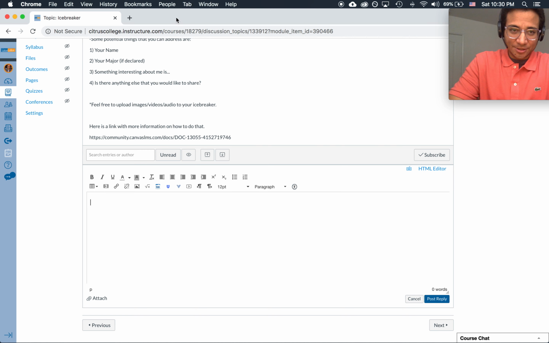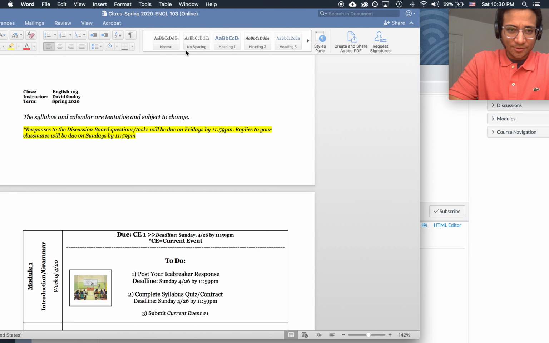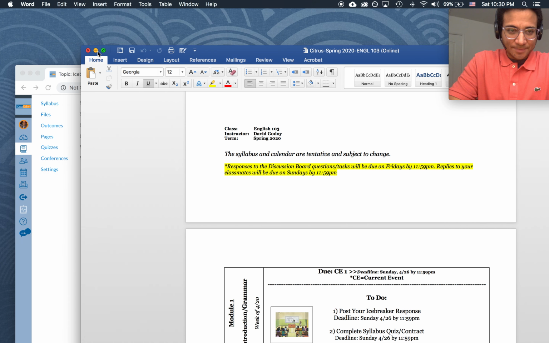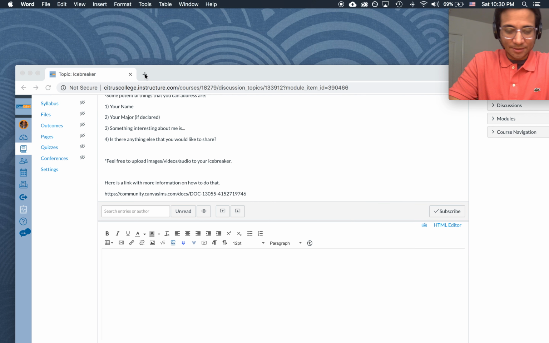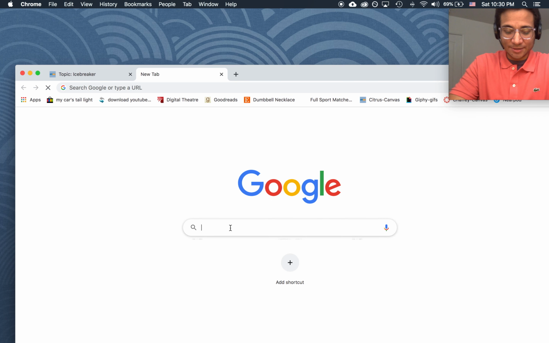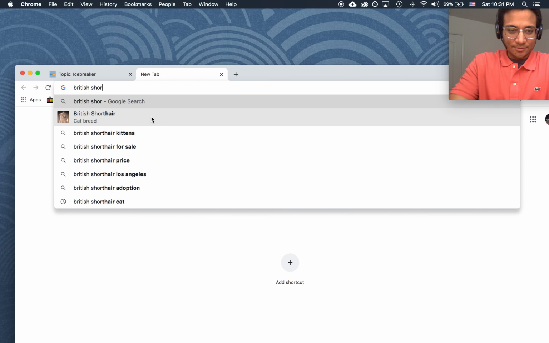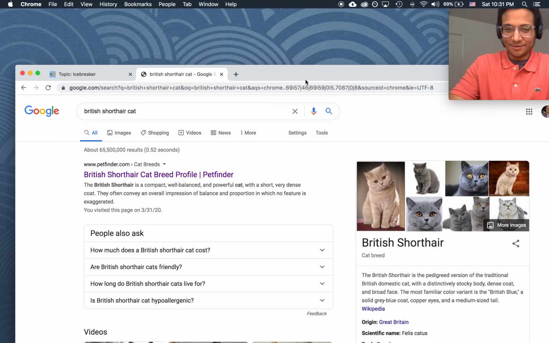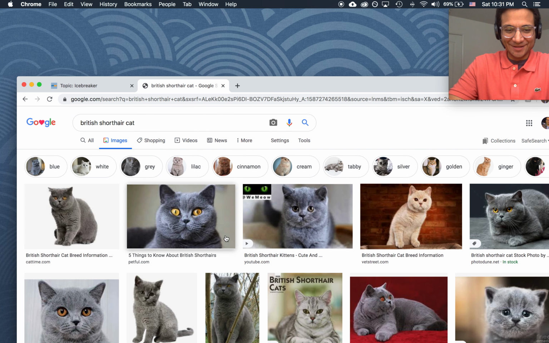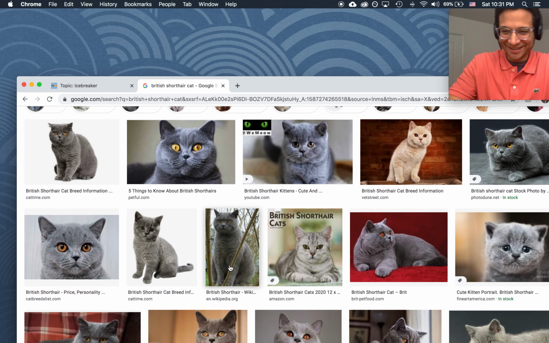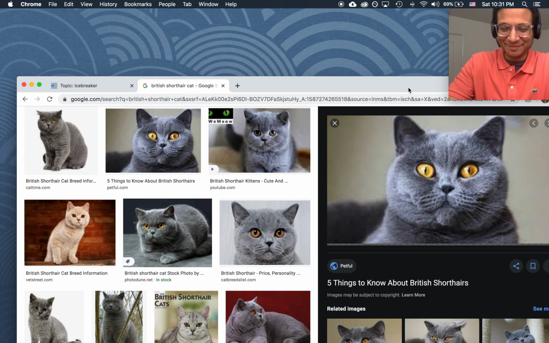And if you want to upload any pictures, let me show you how to do that. For example, my favorite cat is the one that you see on the GIF there for our Canvas. It's called a British Shorthair cat. Okay, so let's check this one out. This is my favorite. This is so cute.